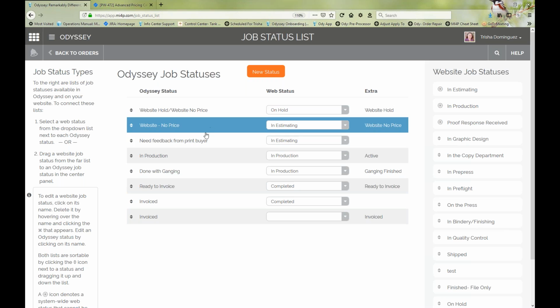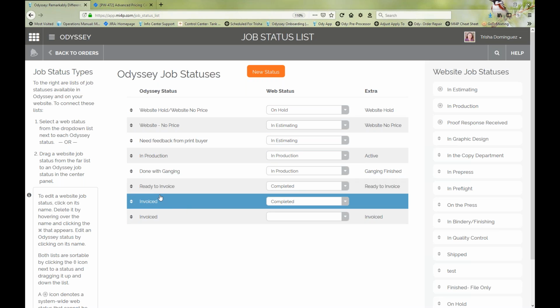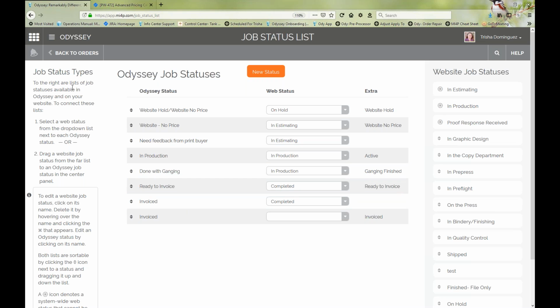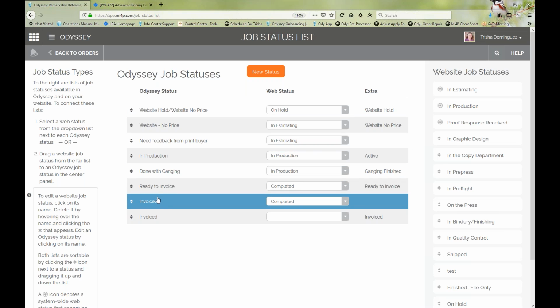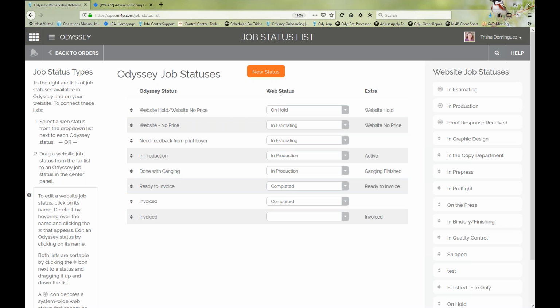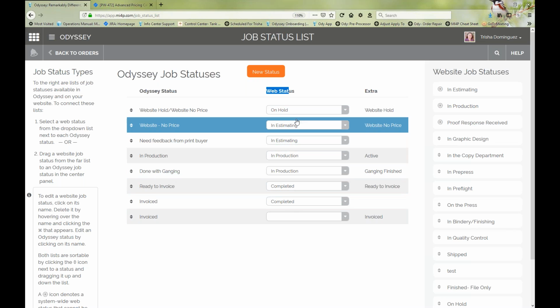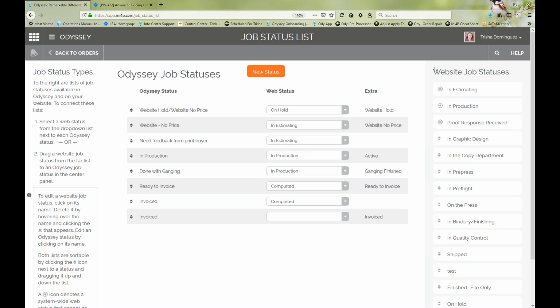And so right now I have 1, 2, 3, 4, 5, 6. I have 7 that I'm really using. I've seen printers have more than that, and there may be a few less. So like it says here, on the right are lists of job statuses available in Odyssey, which is this right side, and on your website, which is this web status column here. Over here, there's website job statuses.